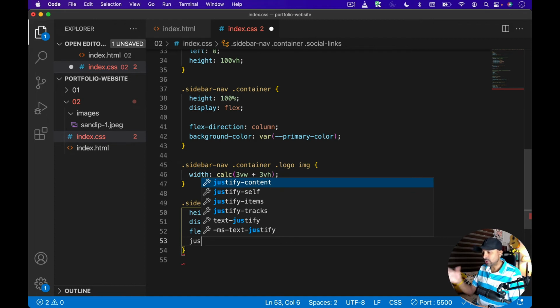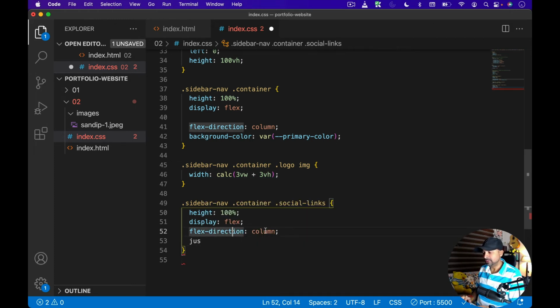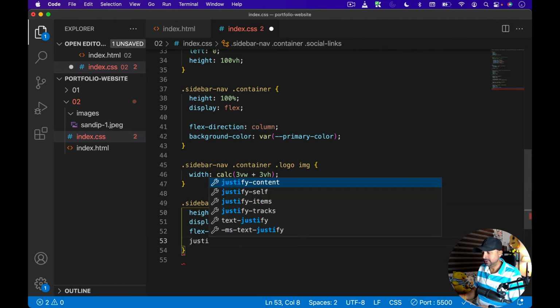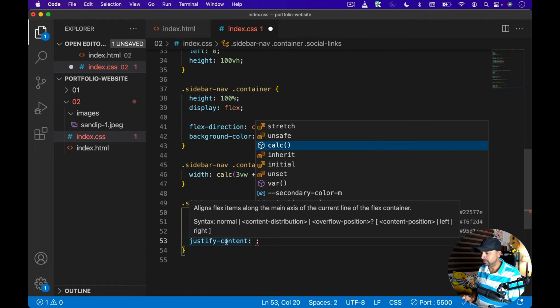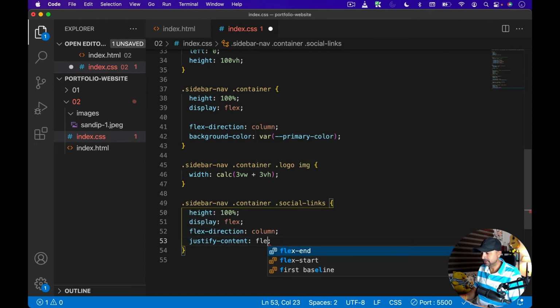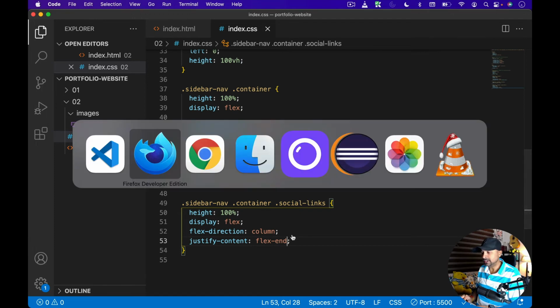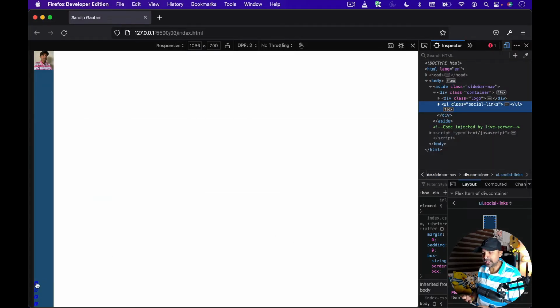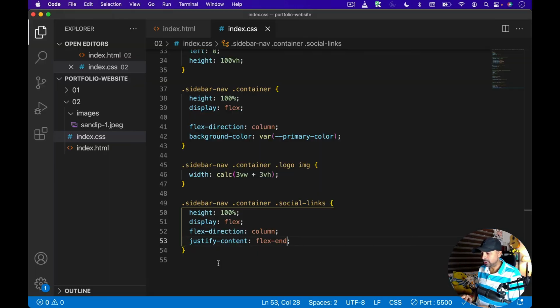So justify content, push your or align your items on the main axis. Now in case of column, when the flex direction is column, my main axis is vertical. Okay, so justify content, and I would push my content to the flex end basically. So let's see that in action. See that? Those icons have come just at the bottom because I pushed them at the bottom of the page, right? And so this is about main axis. So justify content, align items on the main axis.